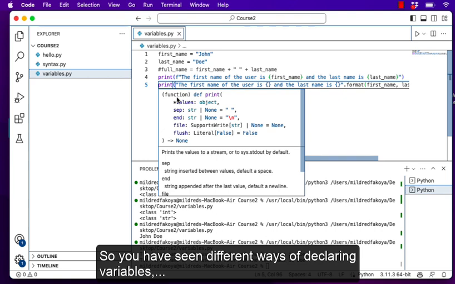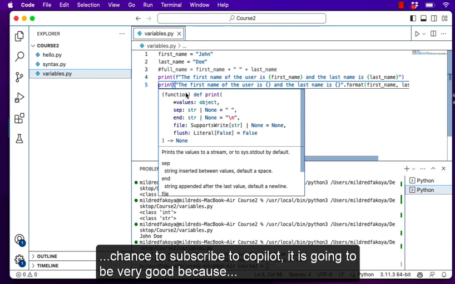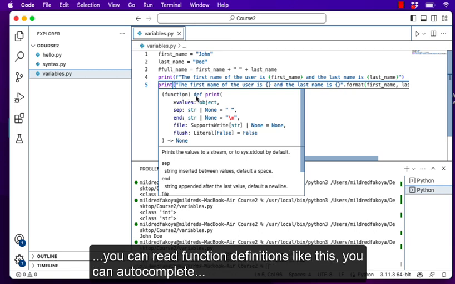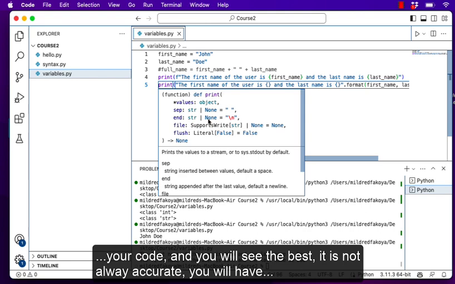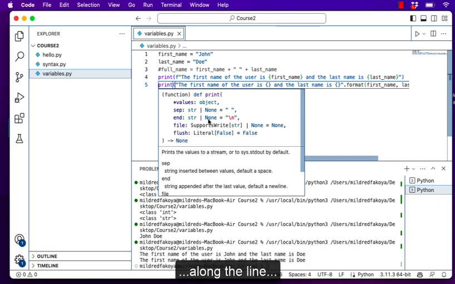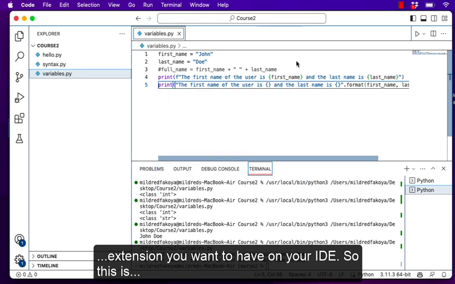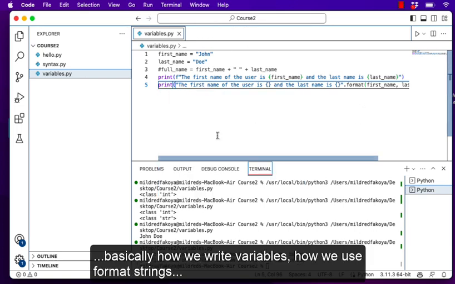So you've seen different ways of declaring variables and how we use variables. If you actually have the chance to subscribe to Copilot, it's going to be very good, because you can read function definitions like this, you can auto complete your code, and you will see the best. It's not always accurate. You have to know what you are doing to know what to accept and what not to accept, but along the line, it's an extension you want to have on your IDE. So this is basically how we write variables, how we use format strings.